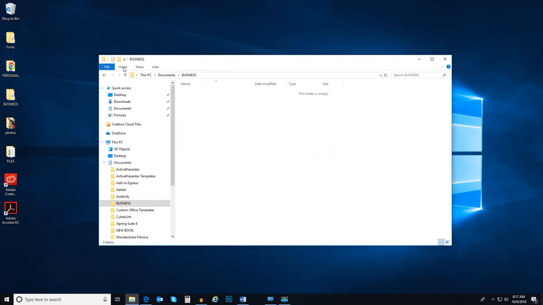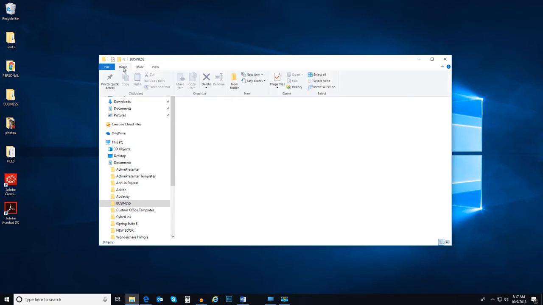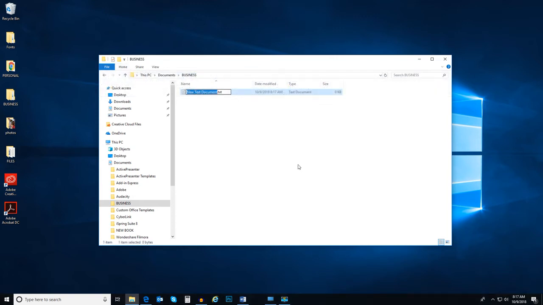Once in the folder, again go to the Home tab and select the New Item drop-down list. We're now presented with a selection of new types of files we can create. Once we select one, like Microsoft Word document or text document, it will create a document in your folder. Once it is created, like when we created a new folder, it is waiting for you to rename the file.